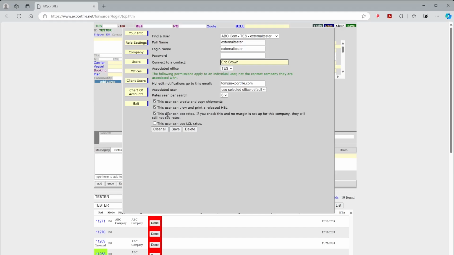So for example, let's say you set up a margin for shipments going to France, right, to add, say, $100 of margin. Then they would only see shipments going to France, and they would only see them with that margin already added onto it. And then we also have a checkbox for whether or not they can see LCL rates.